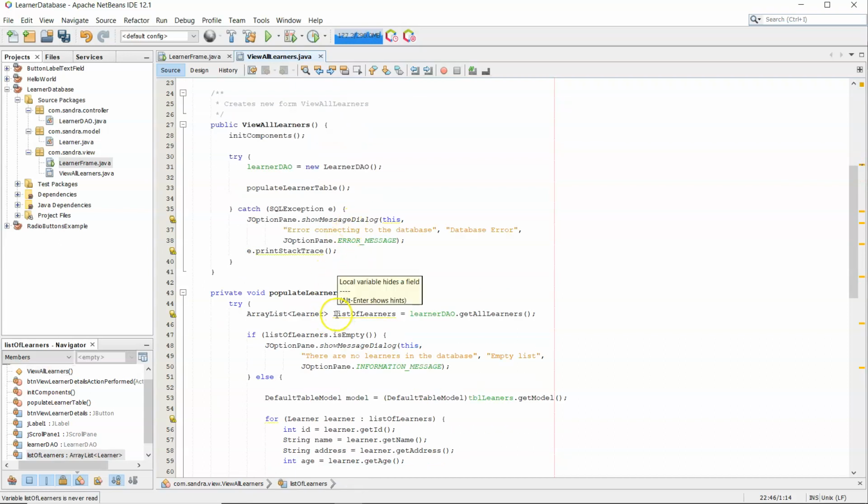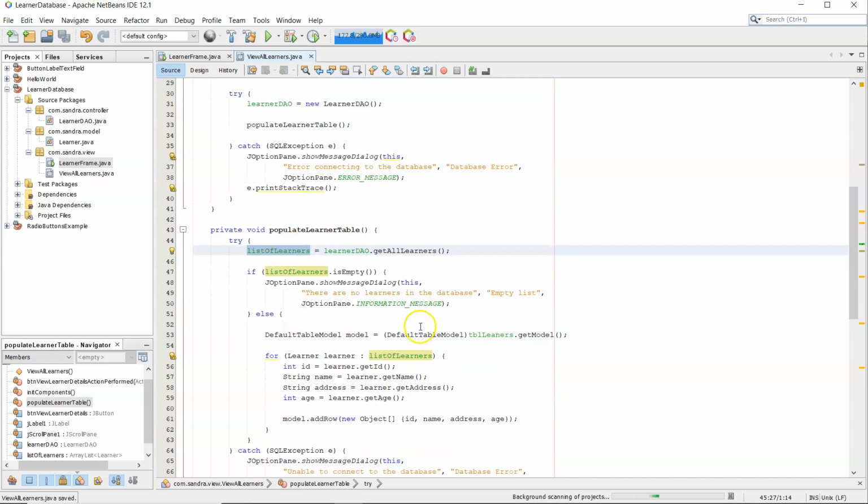So down here on line 45, I don't redeclare the array list. I just take out the data type and just say list of learners equals, from the DAO get all learners.